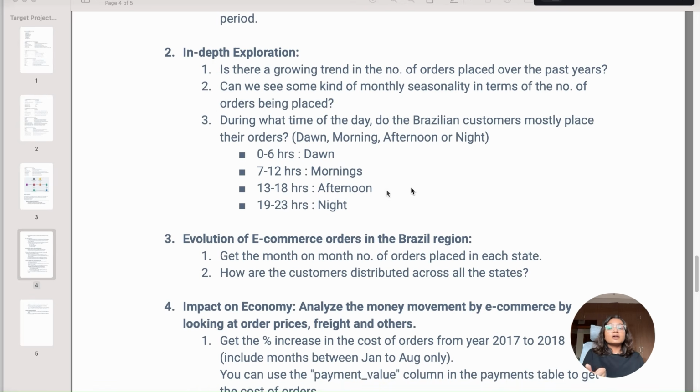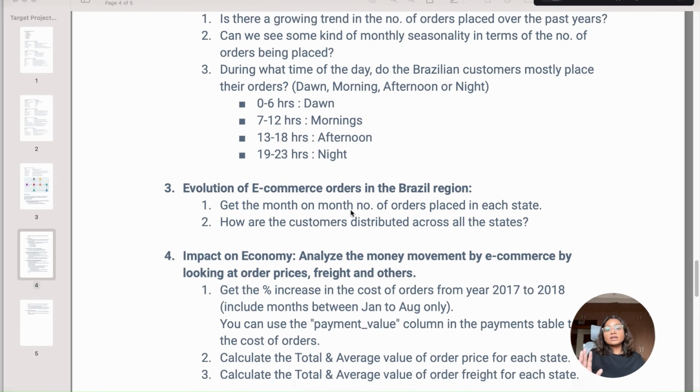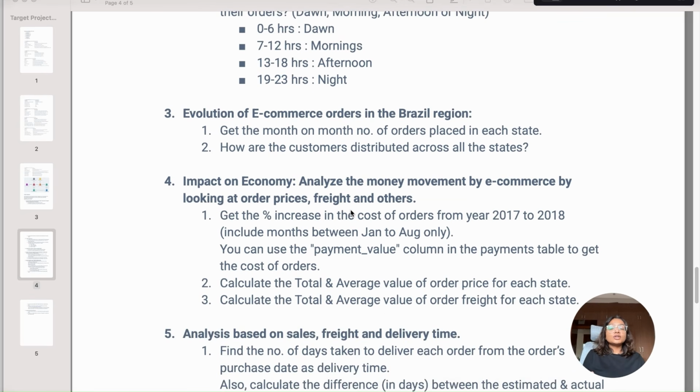So here the hours have been divided into bins of time frames, so here dawn hours or morning hours or afternoons or night. So here you just have to find if there are any peak hours of the day during which the customers mostly place the orders.